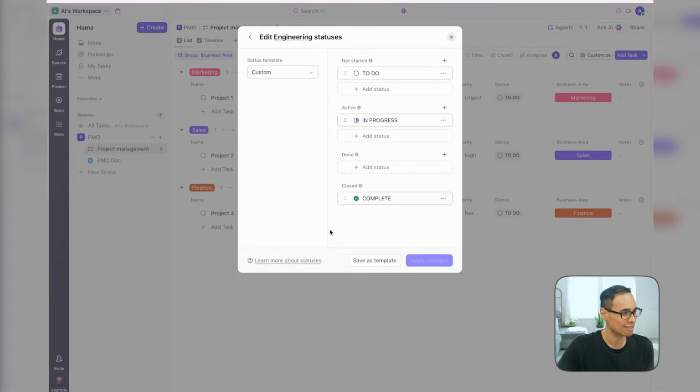And for task statuses, I'm going to keep it very simple for our project. So we'll leave it for to do, in progress, and complete. You can change it up however you want to do it, but for the simplicity to show you how to create a project in ClickUp, this is what we're going to be doing moving forward.